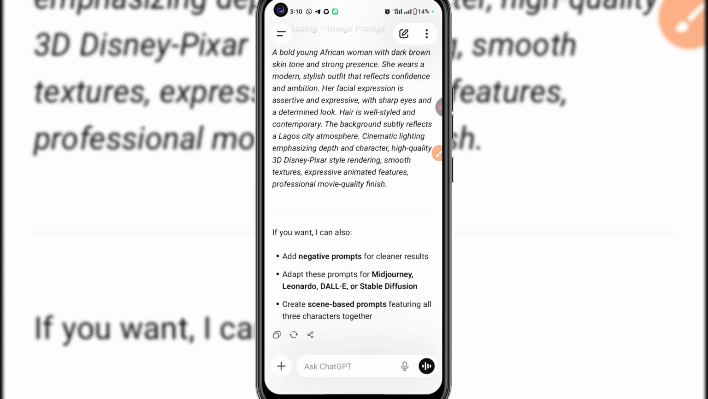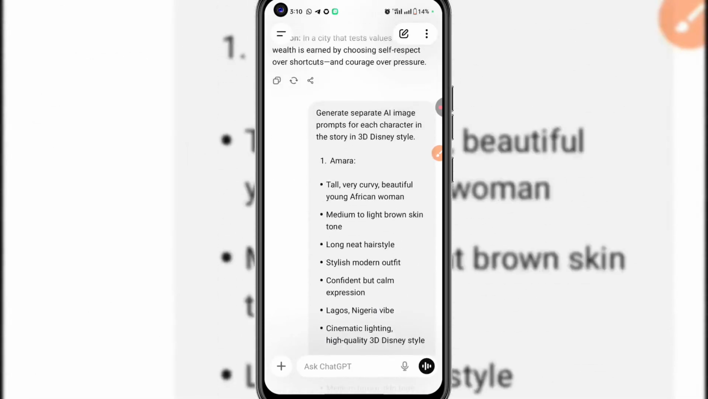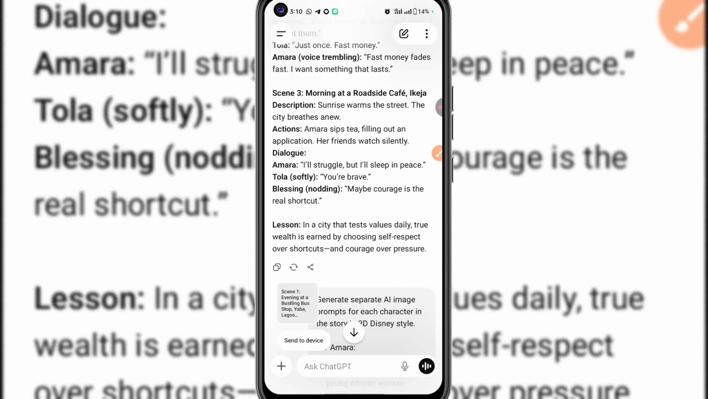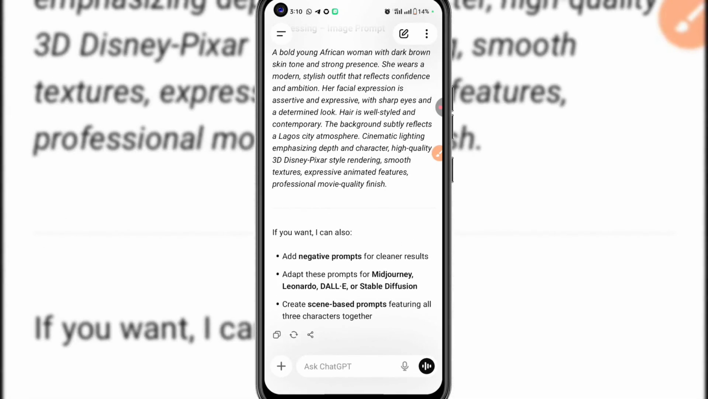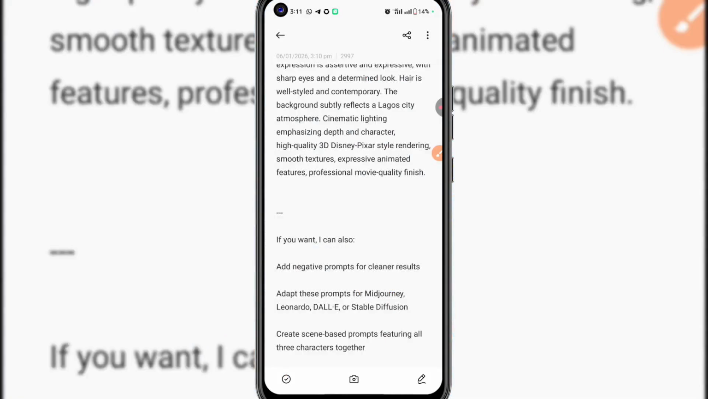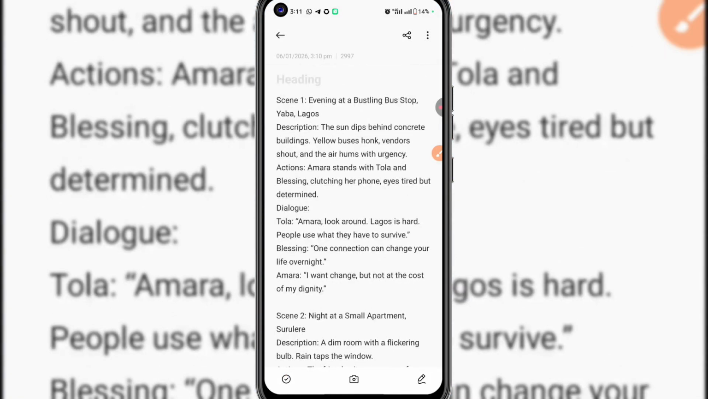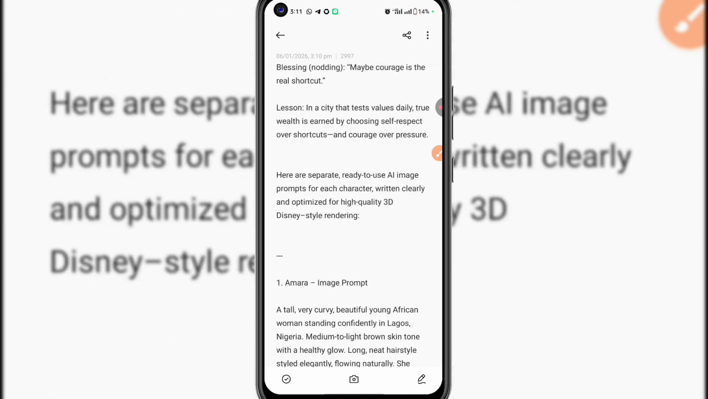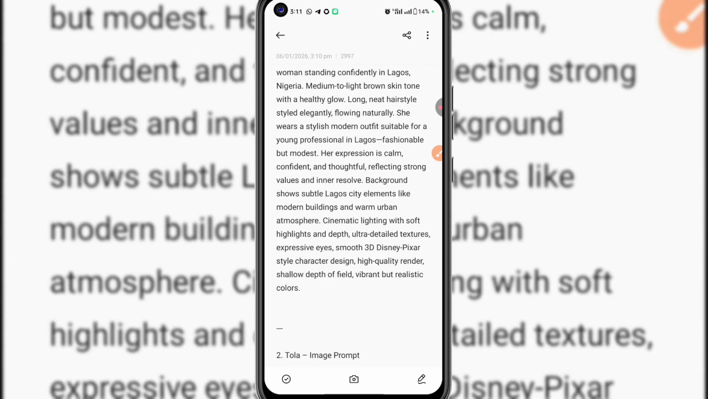Now, what you're going to do is just copy out these things. First of all, copy this. Copy the story, the scenes, and the dialogue. Copy it, paste it somewhere. Let me also copy this. Copy it, maybe paste it in your notebook, your Google Docs, anyone that you have available. Just paste it somewhere because we are going to be needing this. Now, let me just paste it in my notebook. Alright, so now I've pasted the whole thing in my notebook. I've pasted the scenes and the dialogue, and I've also pasted the image prompt.